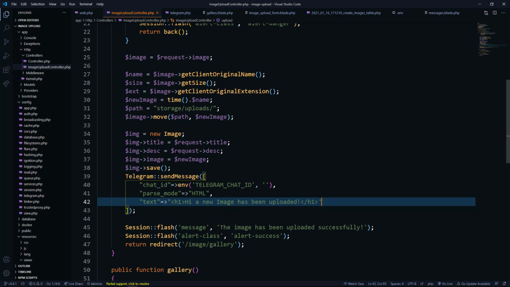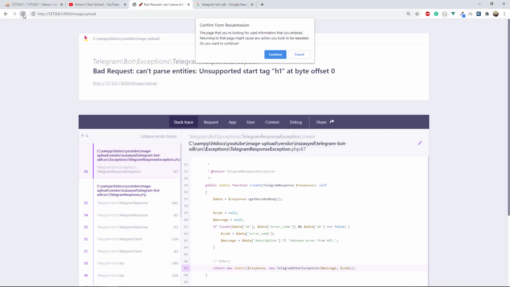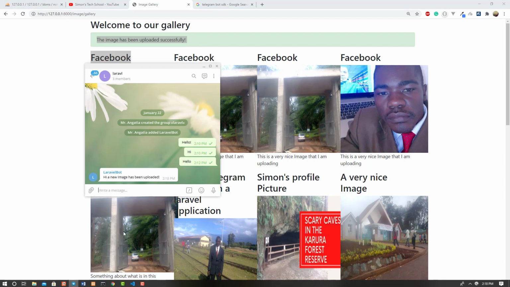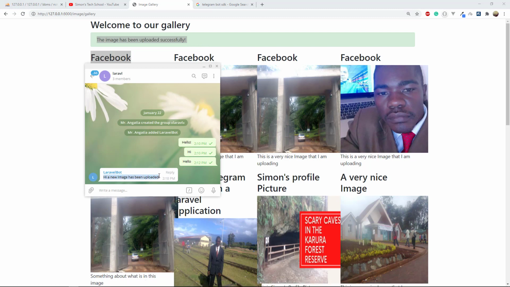And so I just do, let's just remove that. It has been uploaded, and if you go to the Telegram, you see what? Hi, new image has been uploaded. So as you can see, we are able to send our first message.